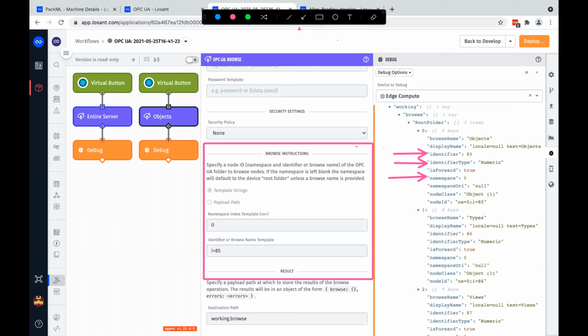Now, another pro tip utilizing the OPCUA browse node: rather than trying to figure out what letter you're supposed to use for your identifier type, you can actually just look here at this node ID that pops up, and it's going to tell you exactly what you need to input into your browse instructions. So I have my namespace 0, and then for my identifier, I equals 85, which matches exactly what this node ID is telling me.